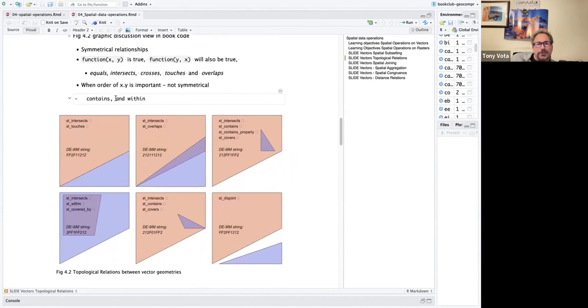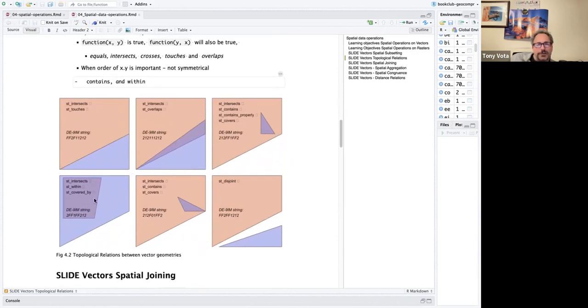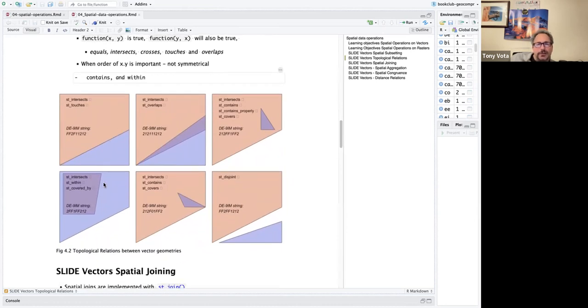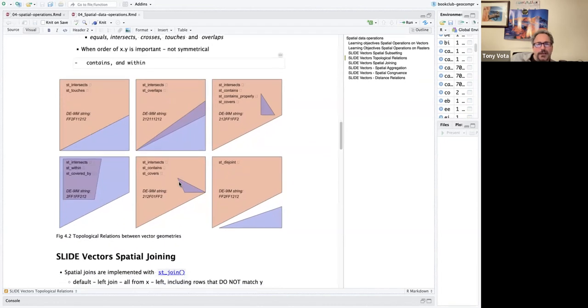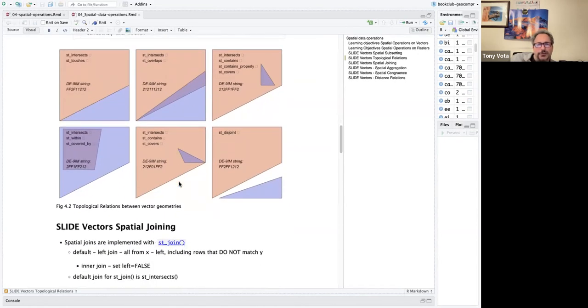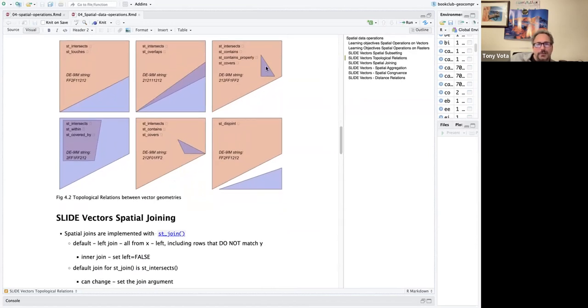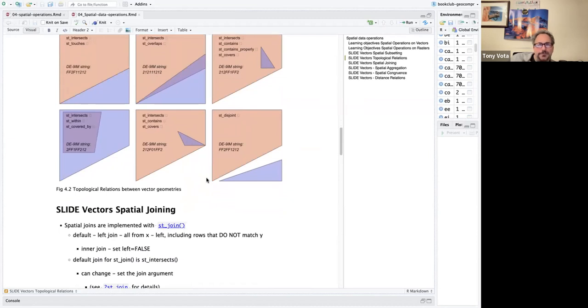Then it focused on some of the more complex examples with contains and within, and basically told you that here the order of how you query will be different between contains and within, because it's not a symmetrical relationship. So they gave some examples here with an A and a B, or an X and a Y data set.